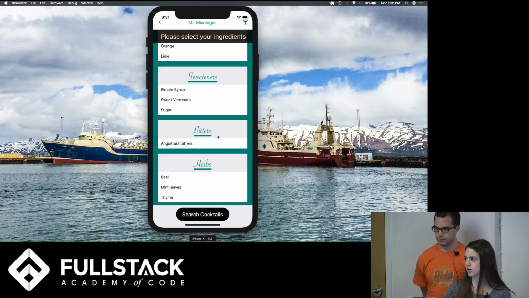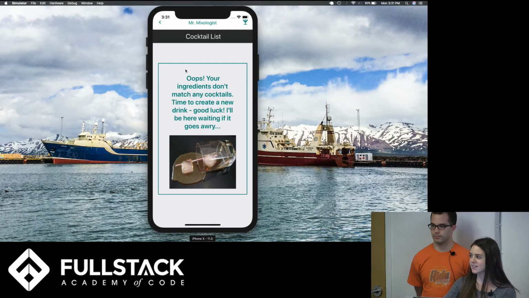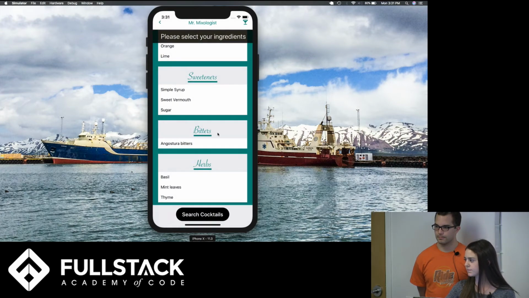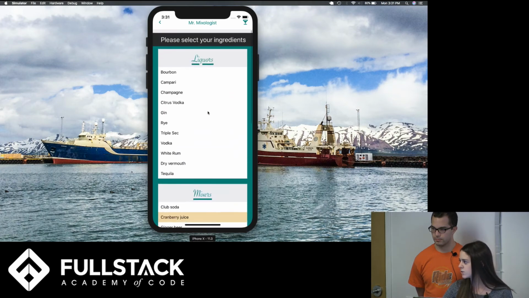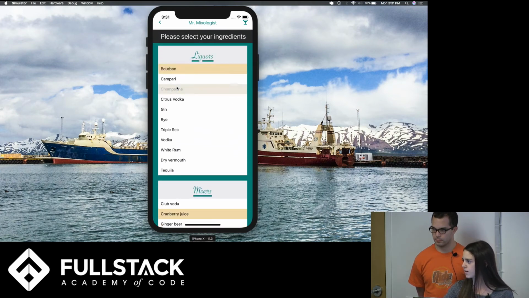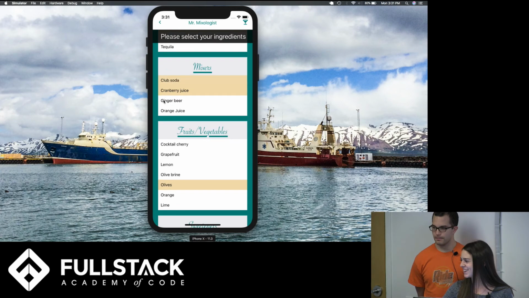So just to demonstrate, I only clicked 2. And so we get a little message that we didn't match any cocktails if you don't have enough. And then we can go back. And then I'll demonstrate what it'll look like if you are able to match. So I'm just going to pick some random ones. I wish I had this much at my availability, but just to demonstrate.